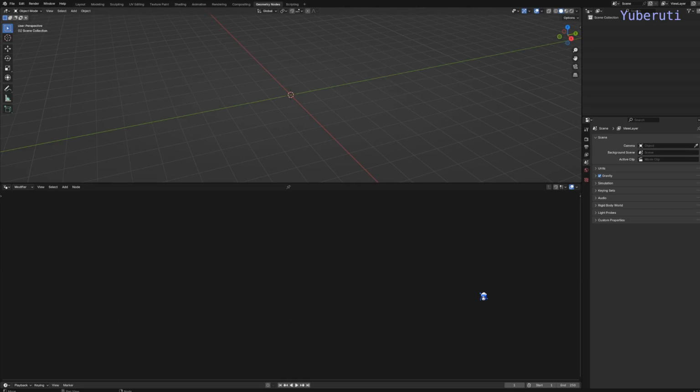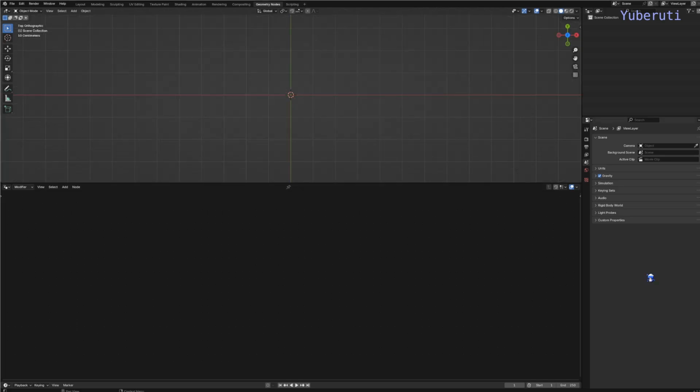Hey everyone, in this video we're going to learn how to make a slash effect using Blender. This effect is often used in games where a character has a weapon and when they slash, there's like a weapon trail.